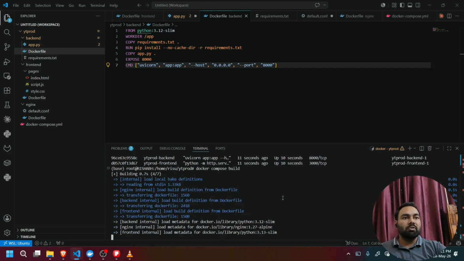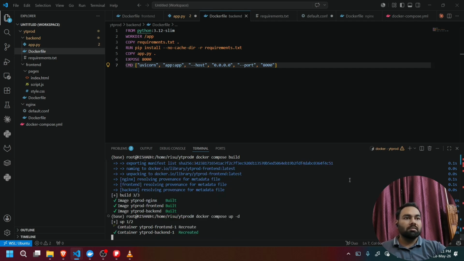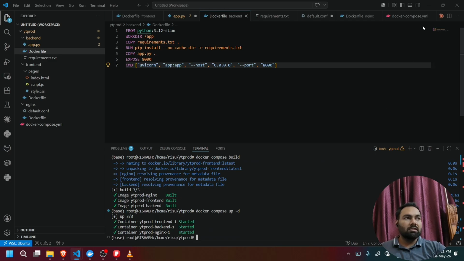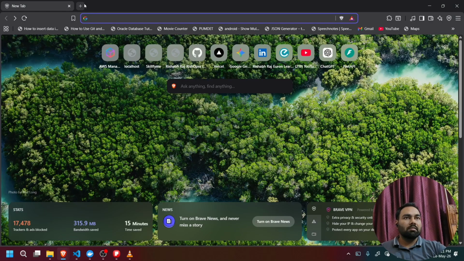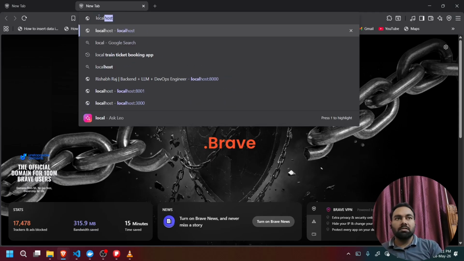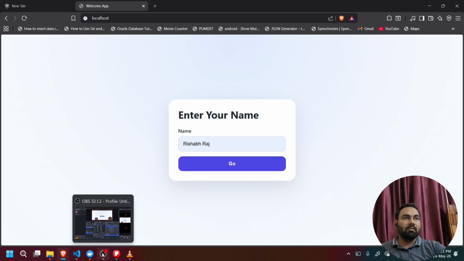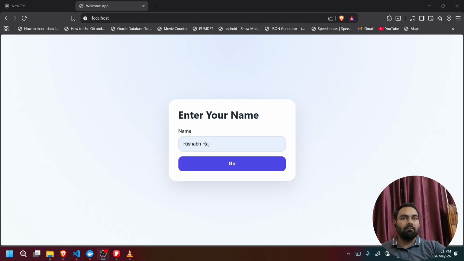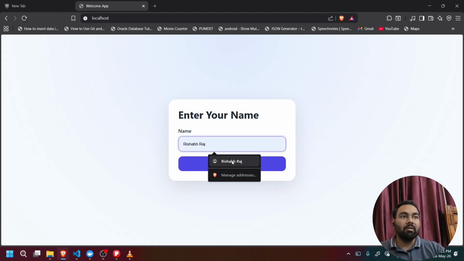And then again I have to go and build this, Docker Compose build, and then again I have to run it, as recreated, starting, and again I will try to run localhost. So again it has started. I'll give the name and it should give my name here. Okay, so now that I have rectified my error, the port number was missing, let's reload this page, and I will give my name.